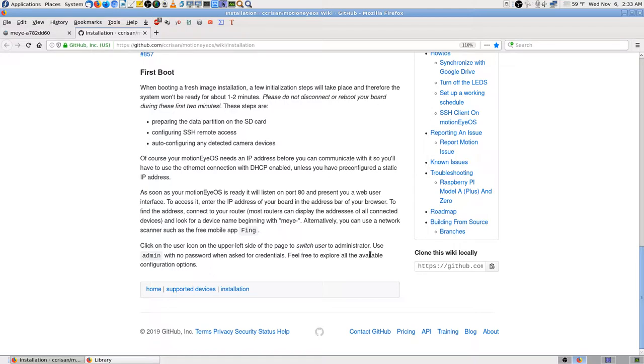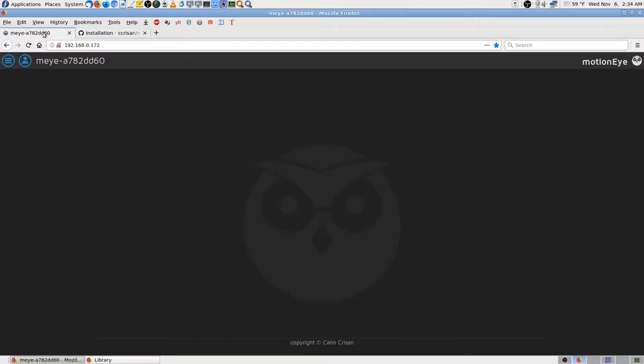Switch user to administrator. Click on the user icon. Use the admin with no password. Okay, there we go. That's what we're looking for. Ask for credentials. Feel free to change that. So let's do that before we do anything else.